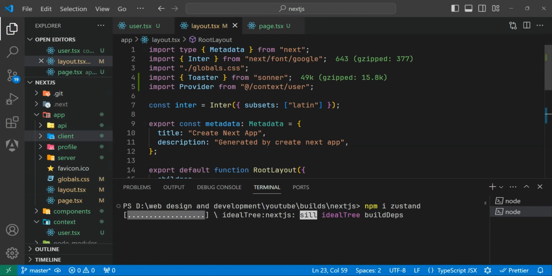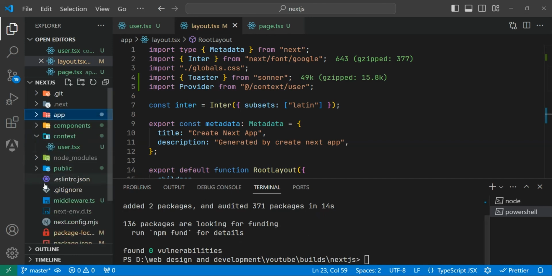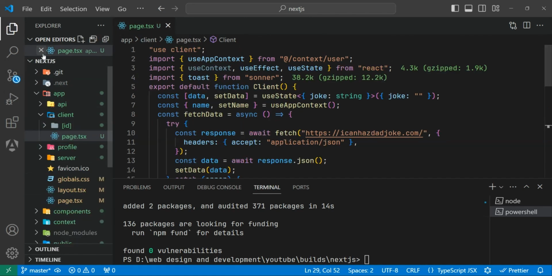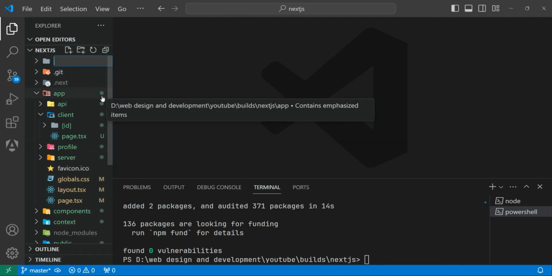It is a lightweight library and it is very fast to render. Now, I've already installed it. Let's see how we can create the Zustand context. First, let's close this, and inside this Next.js app, let's create a store.